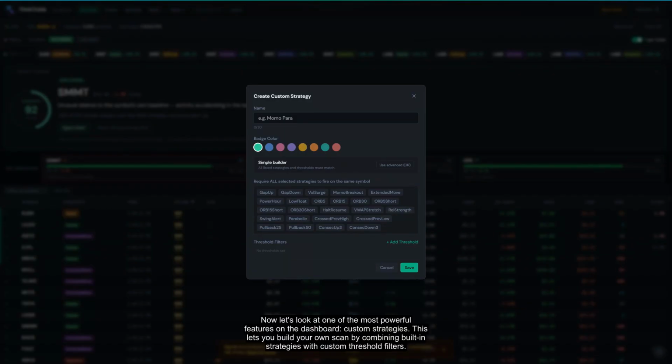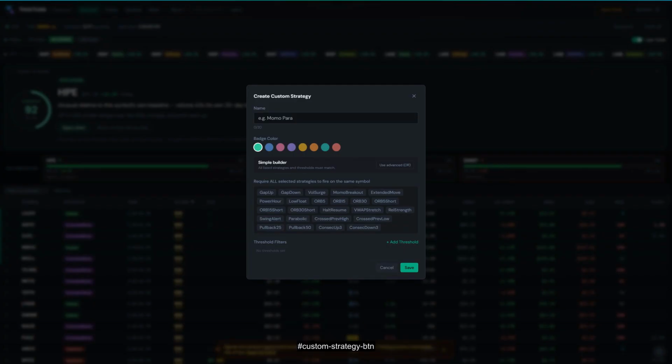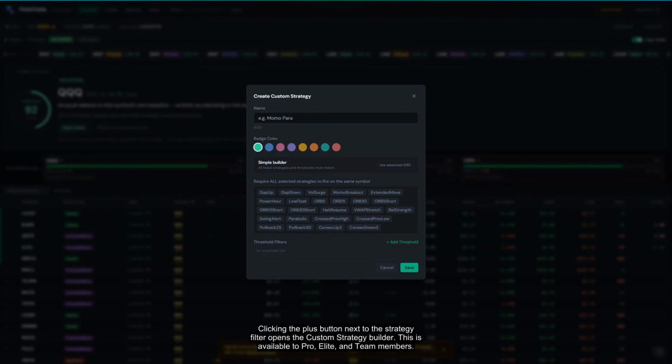Now let's look at one of the most powerful features on the dashboard, custom strategies. This lets you build your own scan by combining built-in strategies with custom threshold filters. Clicking the plus button next to the strategy filter opens the custom strategy builder. This is available to Pro, Elite, and Team members.